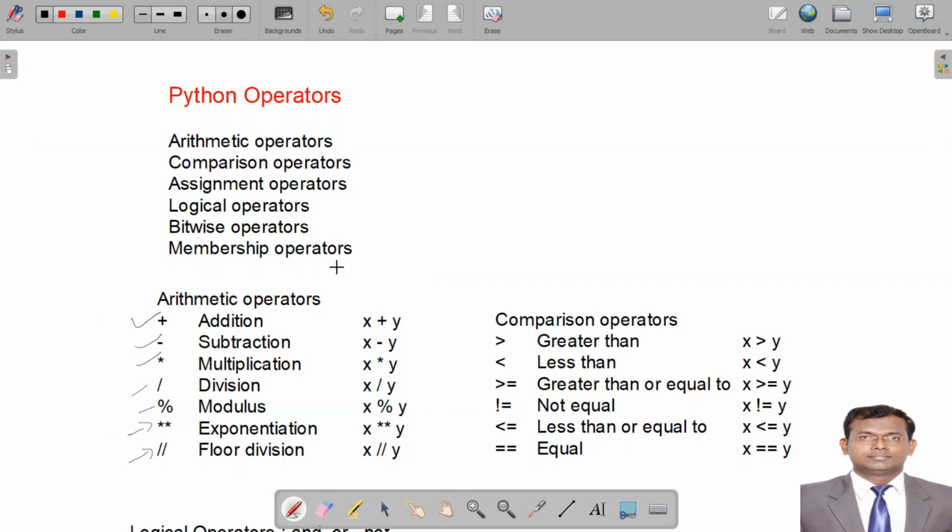Similarly, there are various comparison operators: less than, less than or equal to, greater than or equal to, not equal to are some comparison operators over here. You can see here, equal to indicates the comparison between two variables. Is x equal to y? The answer is true or false.